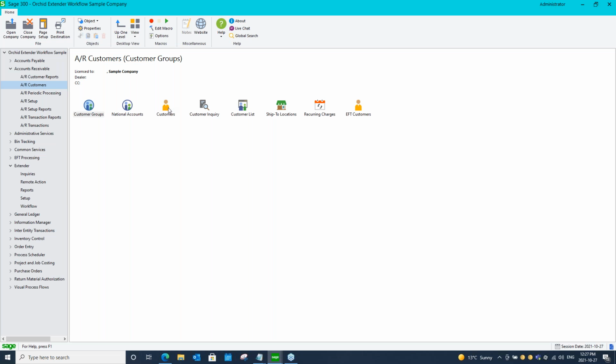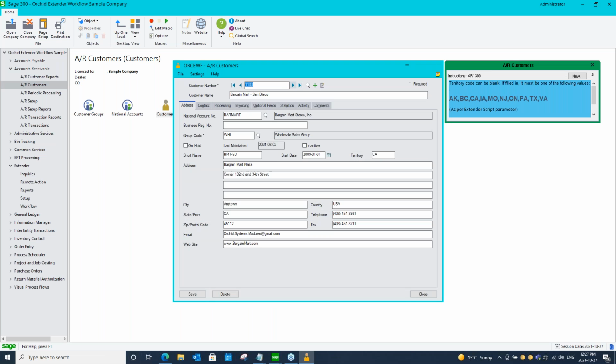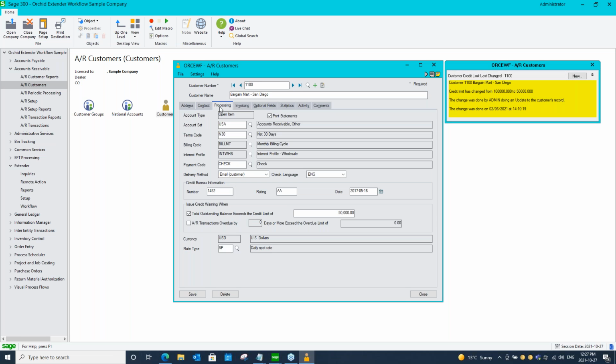So in this case, I'm going to change a customer's credit limit in AR. Let's say customer 1100. They're at 50,000. Let's change that to 25,000. And as soon as I click save, it's the same thing. That's the action that's kicking off the extender workflow this time. See it processing. And then it's going to notify me that the change to the customer's credit limit does require an approval.